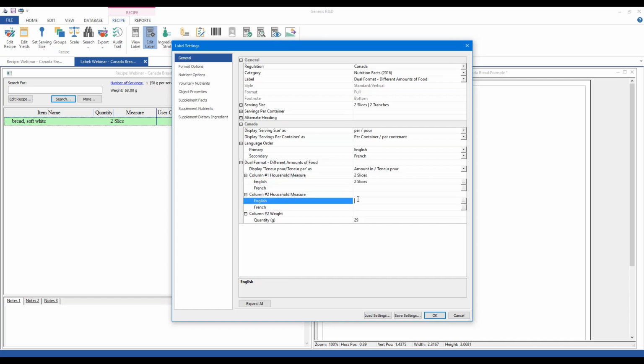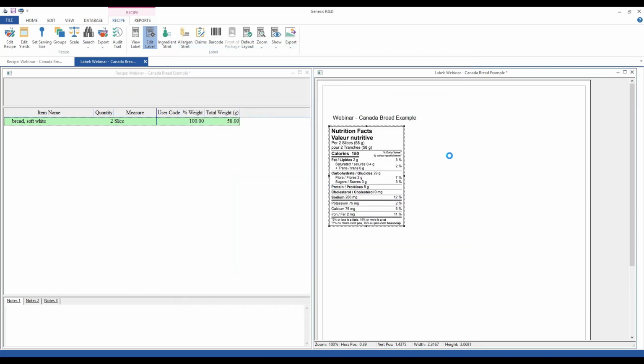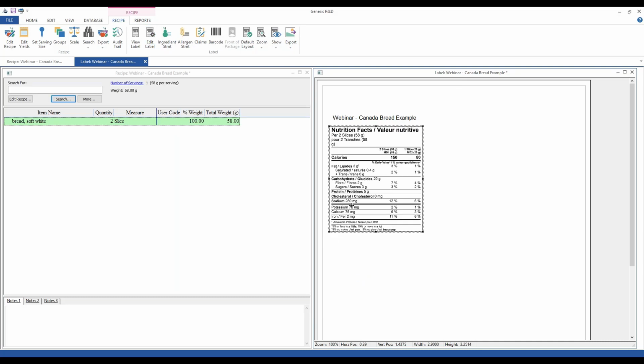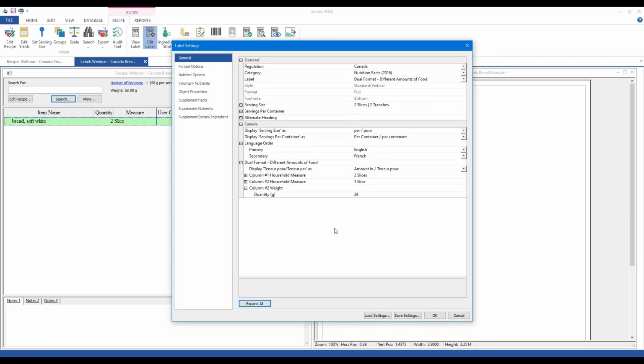In column number 2, we're going to have 1 slice. You can fill in your French names as needed or as required. I'll go ahead and hit OK, and now the application will redraw that label as that dual format option. Again, you have that French section that doesn't have a name, but we can enter that in as we want just within that setting right in here. I just didn't type it in myself.